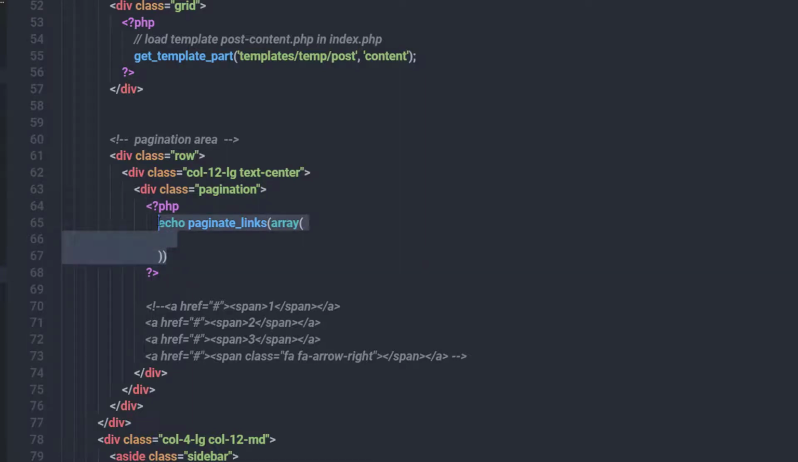this paginate_links function. In single quotes I'm going to say mid_size, and it's going to be 2. This specifies how many numbers to display on either side of the current page. As you can see, I just specified here the default value, which is 2. I just want to display 2 pages on the WordPress page, so I'm going to specify 2.